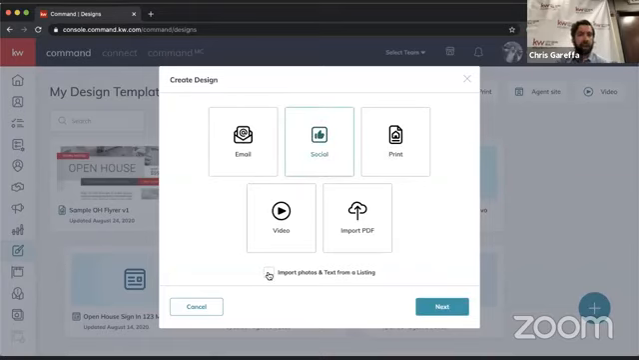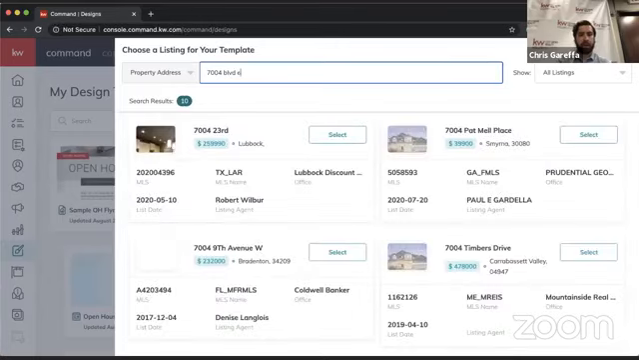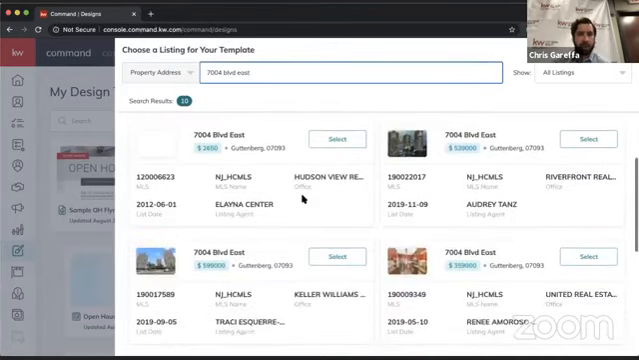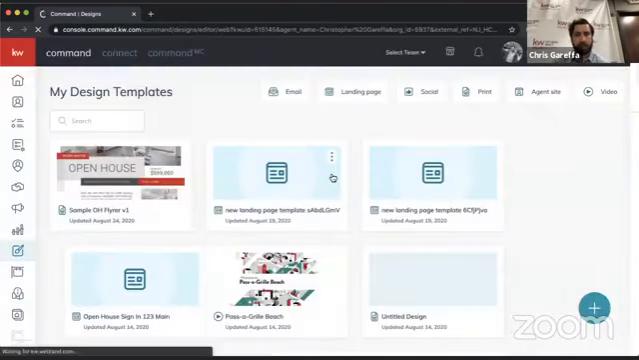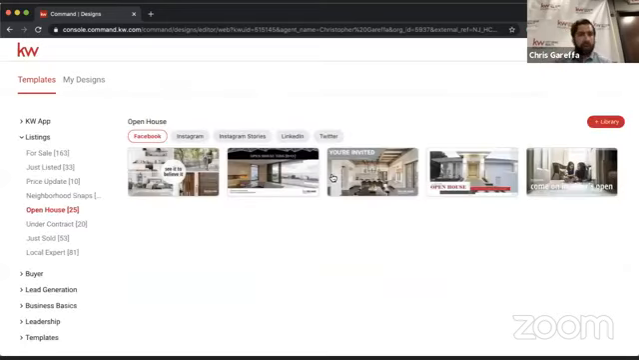And again, I can use that import photos and text from a listing. We'll just use the same one again as the example here. So it's 7004 Boulevard East. We'll pull this one in again. And it's going to load me into my template workspace, as you can see.